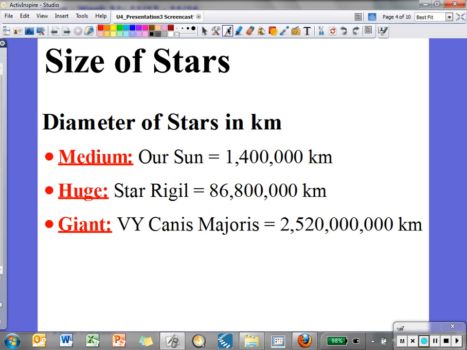All right, so it's star Rigel, 86,800,000 kilometers. And then a giant one is called VY Canis Majoris. I don't know how they name them. They just name them. All right, and if you see, it's 2,520,000,000 kilometers in diameter. So let me show you guys what I mean by that, just to scale it.